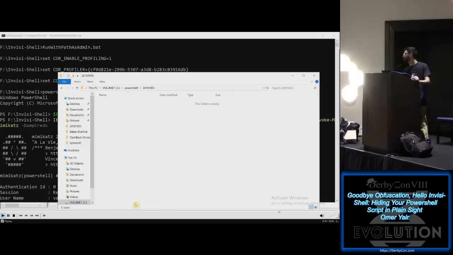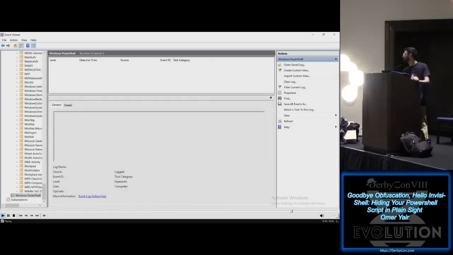But this is not the main issue. You don't have any transcription written to disk. You don't have any logs written. This is actually an invisible method to run PowerShell.